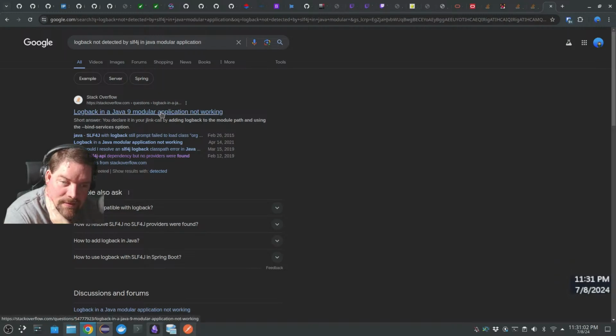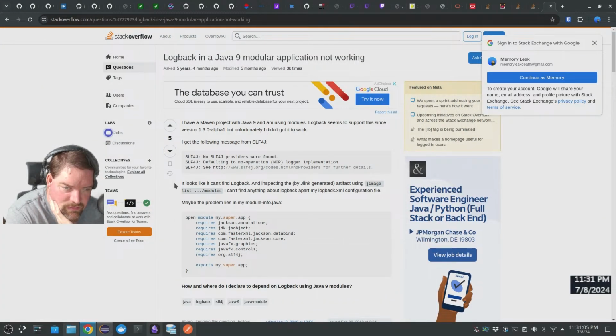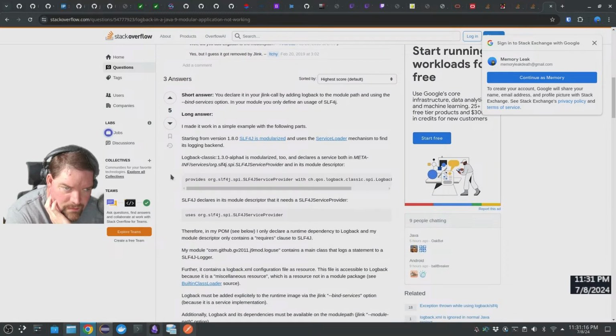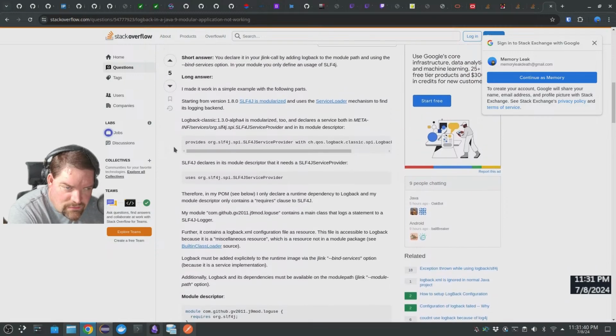Here we go. Logback in a Java 9 modular application not working. Adding logback to the module path and using the bind services option. This module relies on the service loader mechanism. This module has to declare a service.